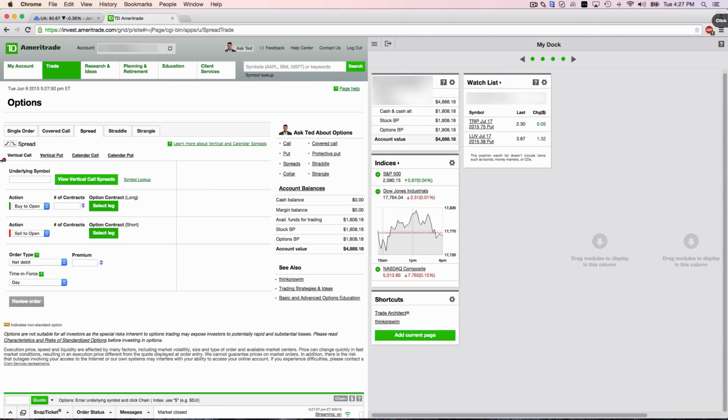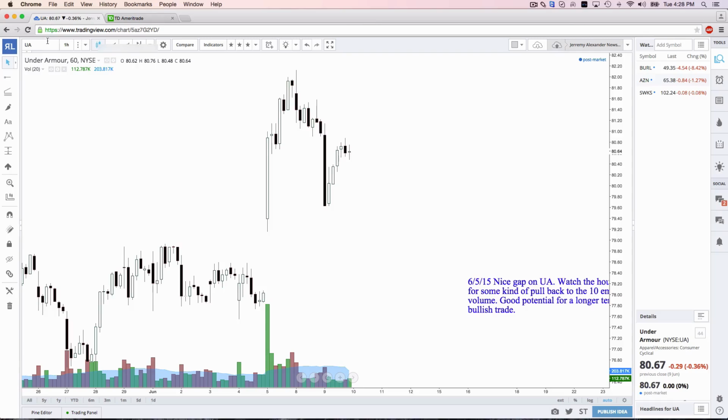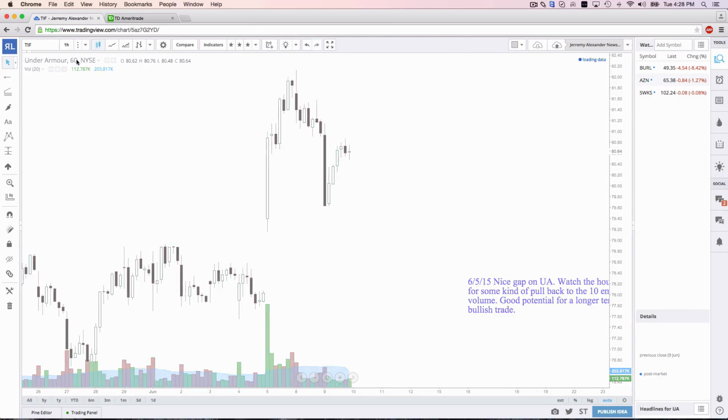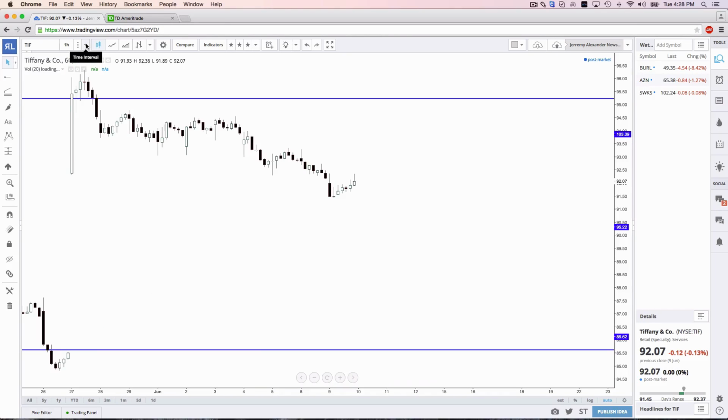So just as a really quick update, you have a vertical call and a vertical put. It is up to you to determine, is it a vertical bear call spread or is it a vertical bull call spread, and vice versa. Is it a bear put spread or a bull put spread? And so if you're doing that, underlying symbols, let's just look at one really quickly. Tiffany's is one that I'm considering to do a bear call spread on.